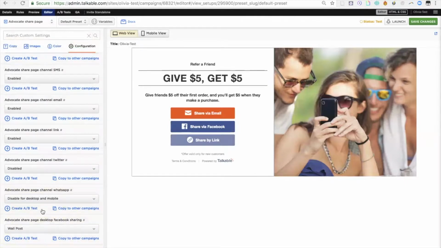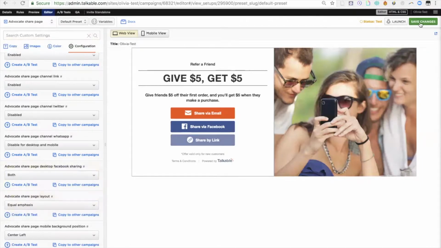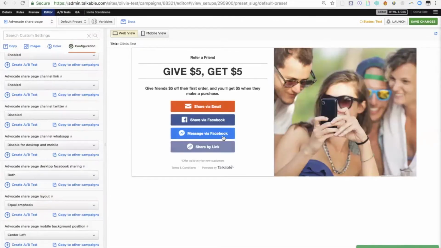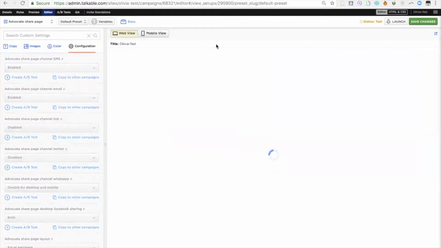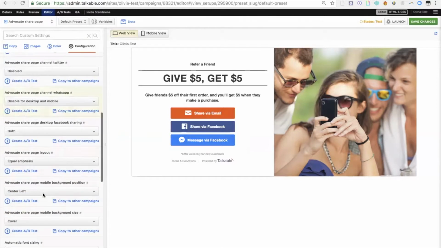So right now I only have a wall post enabled for Facebook, but I can also change it to direct message, which is Facebook Messenger. So I can have both of these or one or neither. So I want to enable both. So I'm going to change it to both, and then I'm going to save those changes. And once this loads, you'll be able to see that now we do have Facebook Messenger as a share option. The other thing I want to do is remove link sharing. So I'm going to go ahead and disable that one. And so you'll see now we have 3 new share channels: email, Facebook, and Facebook Messenger.